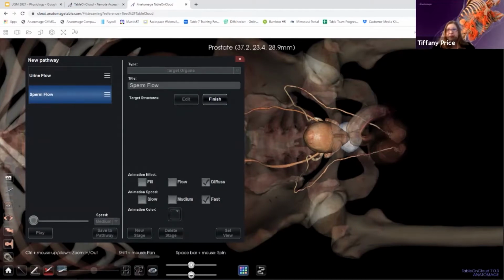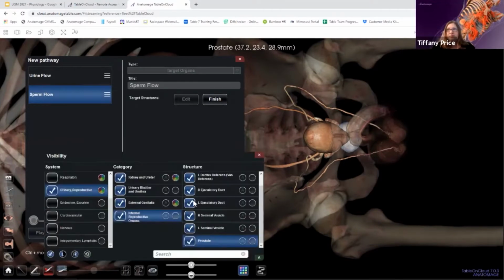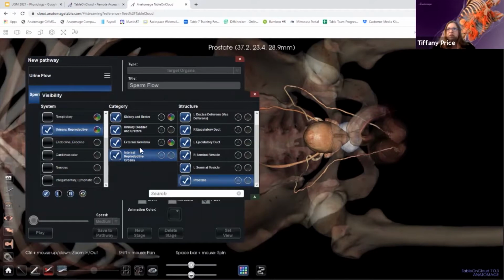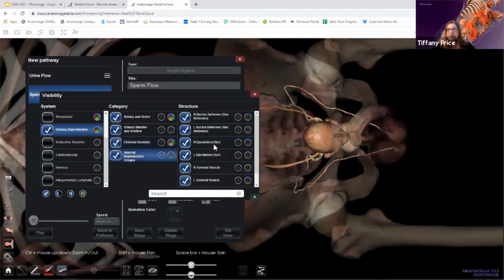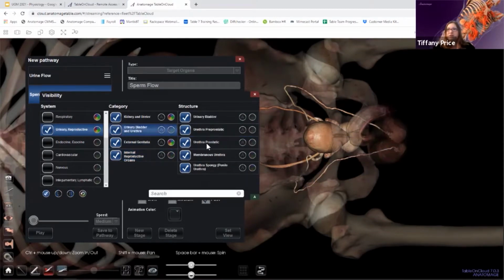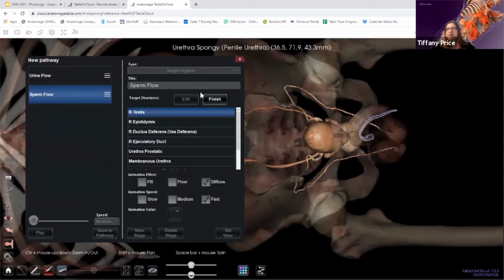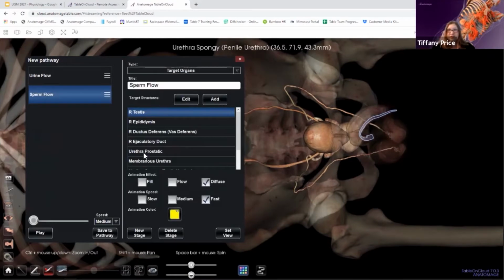Again, now I want to add my structures. For me, it's easiest to do it this way because when you have transparencies, I feel like I never know what I'm actually clicking on. So I'm going to start right at my testis, go to my epididymis, go to my vas deferens, ejaculatory duct, onward into my urethra. Great. Now I've got my structure list set up.